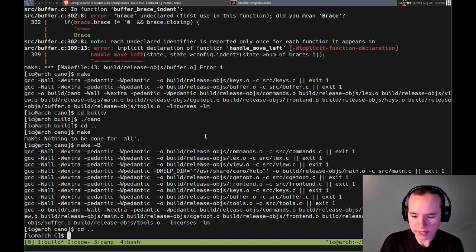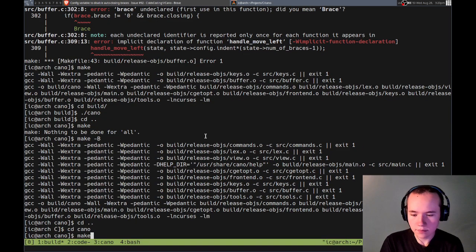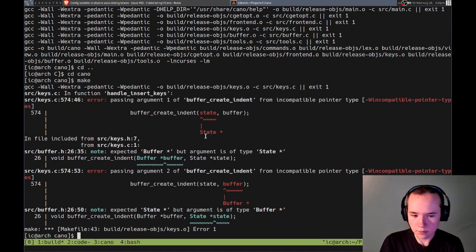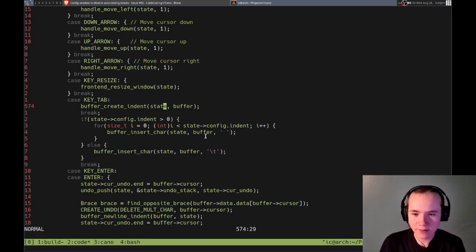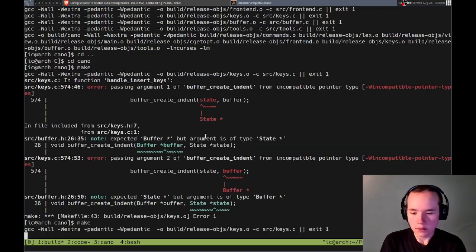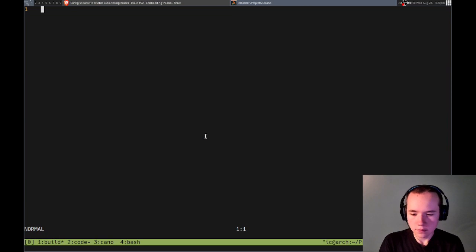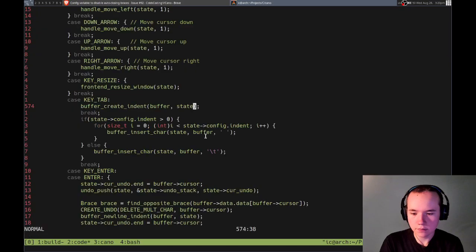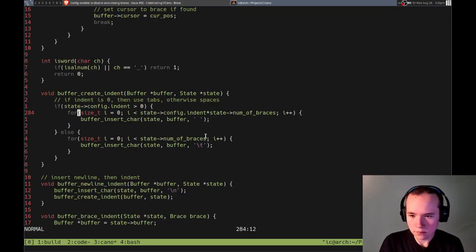I want to try that. Oops. Okay, I did it the wrong way around. Buffer first and then the other. And it does not work. Why? It should insert the characters.